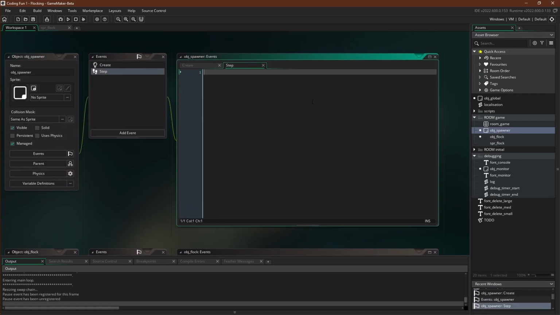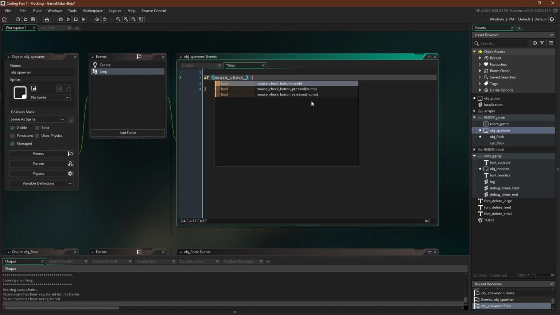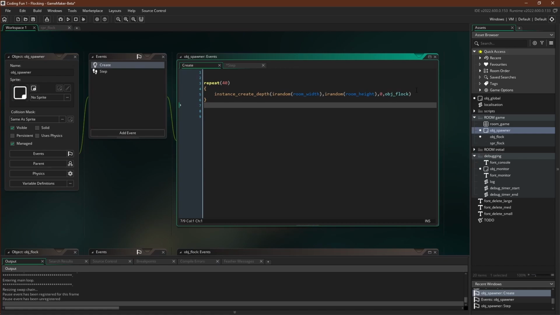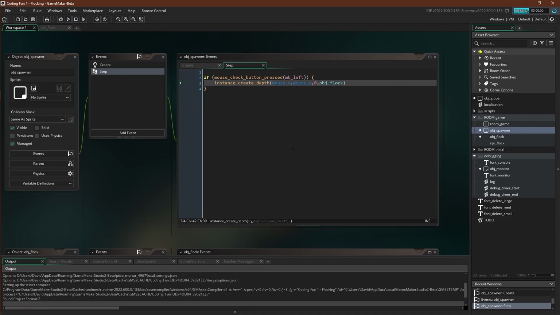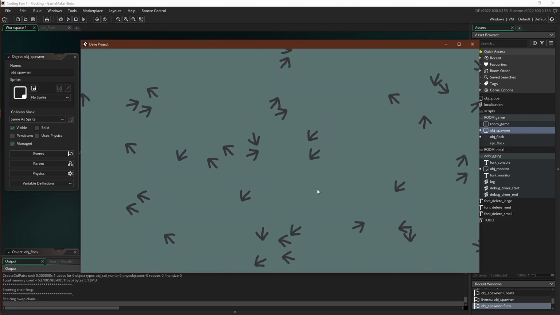It just seems right to do that in obj spawner, and rather than spawning it at a random location, I'm just going to get it to spawn at the XY of the mouse position. I won't need to worry about the direction or anything like that because that's still being randomized in the create event for the flocking object. Let's give that a try.